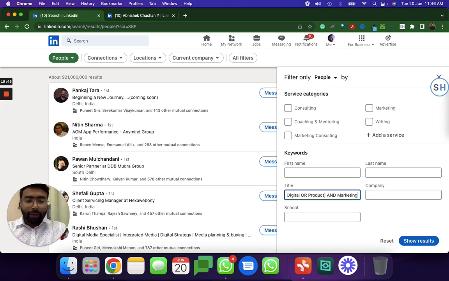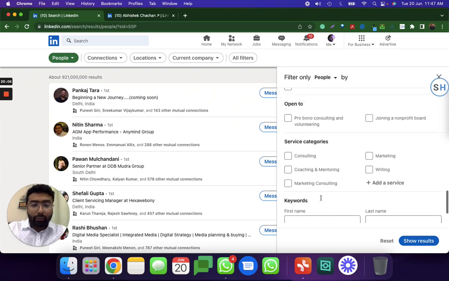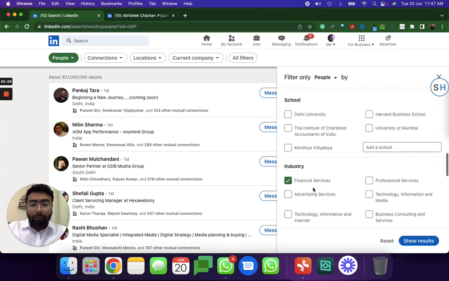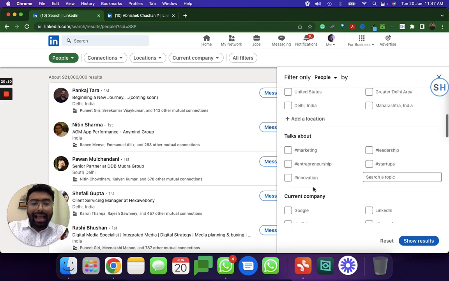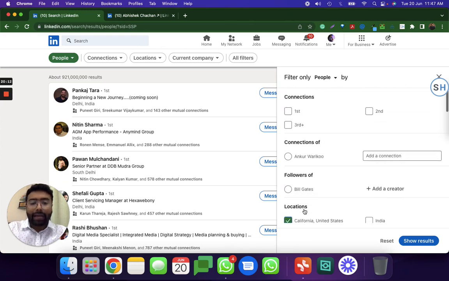Now if I go ahead and type NOT sales, I'm telling LinkedIn to give me the profiles of all those people in whose title the keyword product marketing or digital marketing is mentioned, but the keyword sales should not be mentioned, right? So if I look at the entire filtering we have done, we have told LinkedIn that we are looking for people who are from the financial services industry and are from California.